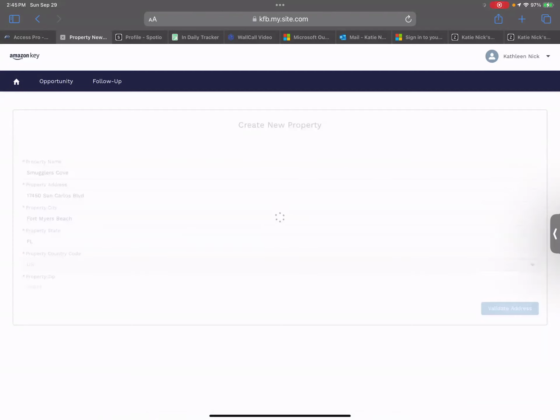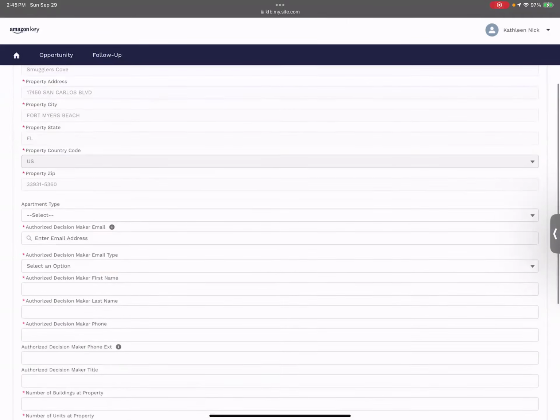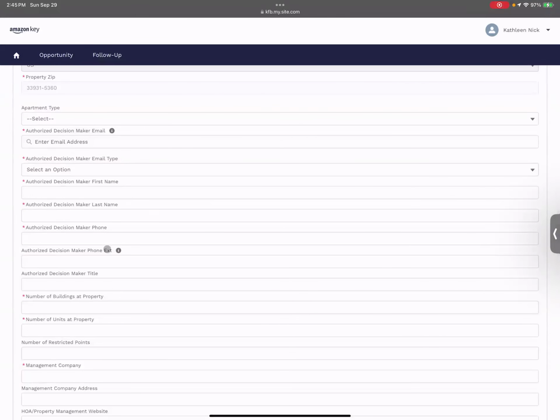Hit validate address after. Sometimes it'll come up if it's new construction or something that there's an issue validating the address. If you know for sure that the address is correct, you can just hit skip validation. But then this is where you'll see everything pop up. These are all the fields that you'll have to fill out.